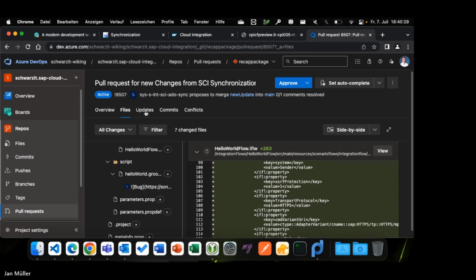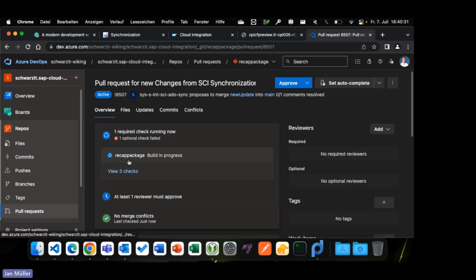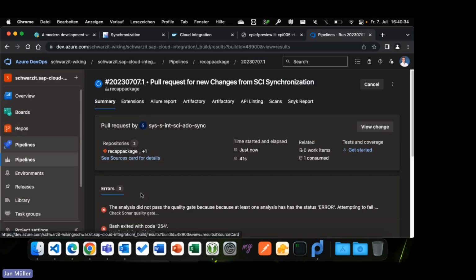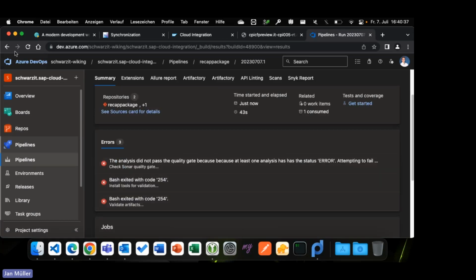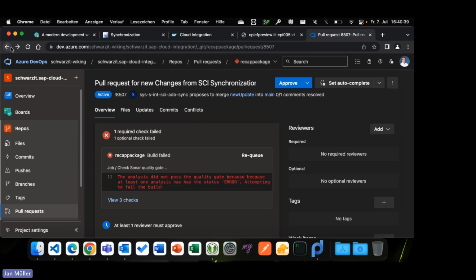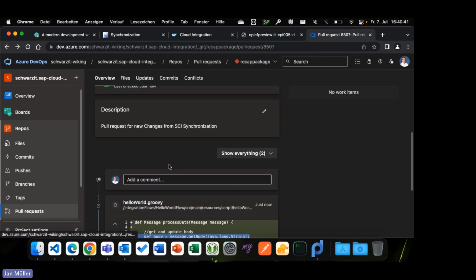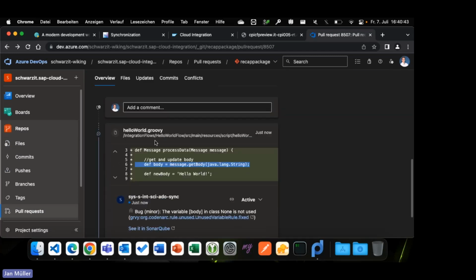And we can also check that our validation pipeline is running. And as you already see, there's some error reported. This is to be expected in this case. If we scroll down a little, we can see what actually causes the error. So there's our Groovy script that I showed earlier. And it tells me, there's a minor bug. There's a variable named body in the class that is not used. So we should get rid of that.